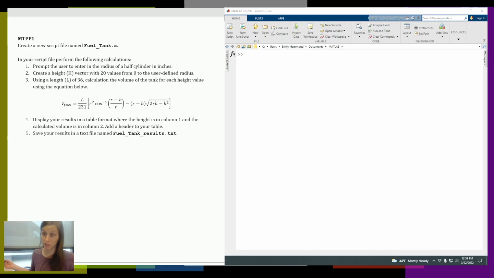Problem 1 of the practice exam. Create a new script file named fueltank.m. In your script file, perform the following calculations. Prompt means I'm going to use input. And prompt the user to enter in the radius of a half cylinder in inches.